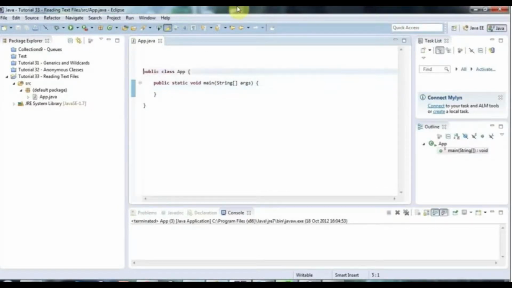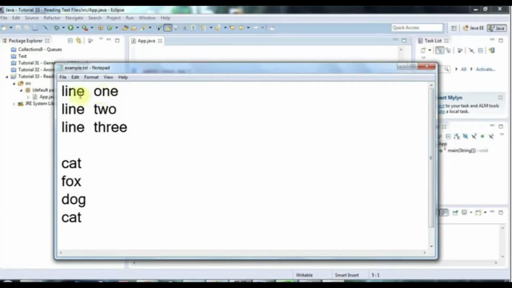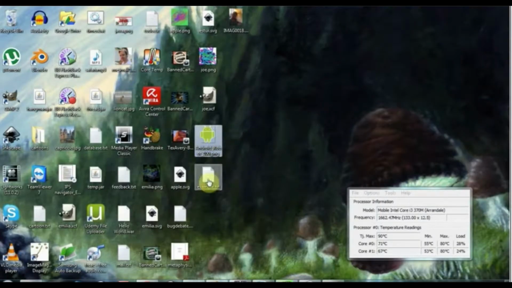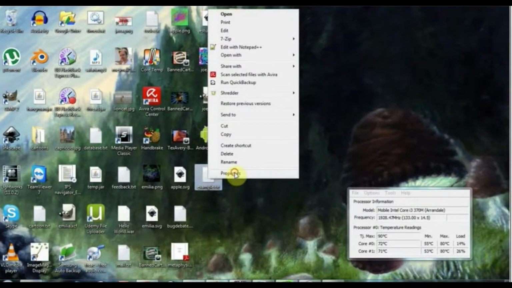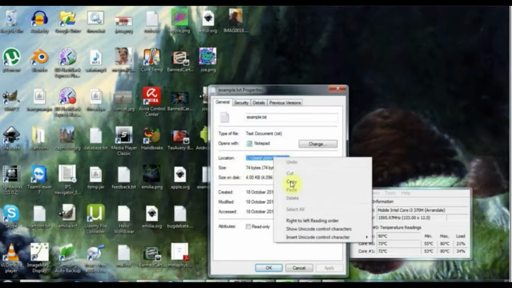So the first thing I need is some file that I want to read, and I've created this file here. It's got a bunch of lines in it, just random text basically, and I need to find that file on my disk so that I know to tell Java where to read it from. I've saved this file on my desktop, so here's my file. I'm just going to right click it, and on Windows you go to Properties, and I think on the Mac there's a Get Info option or something like that, and I'm just going to copy this path to the file.